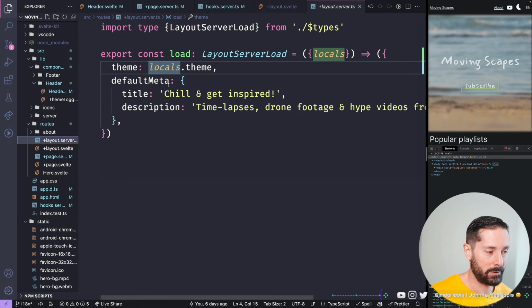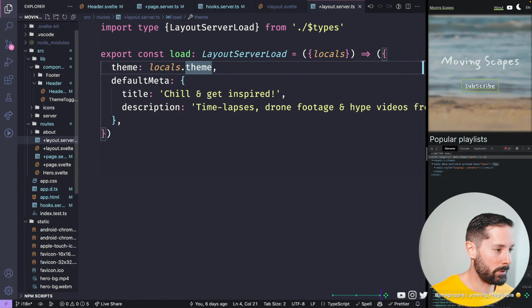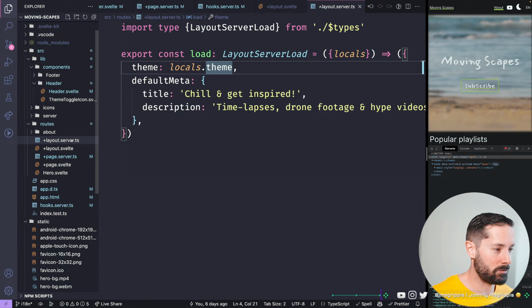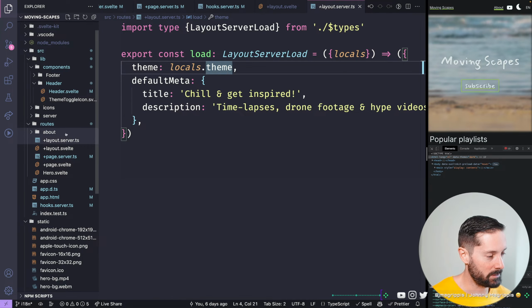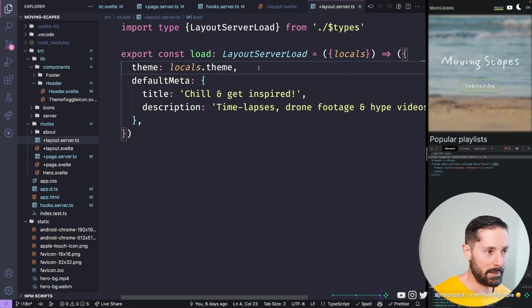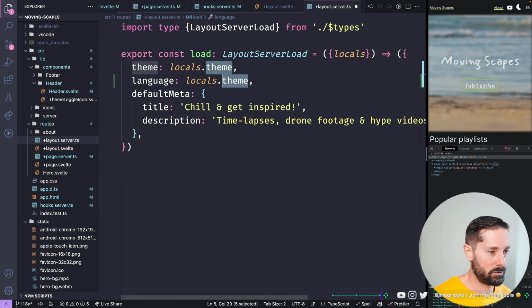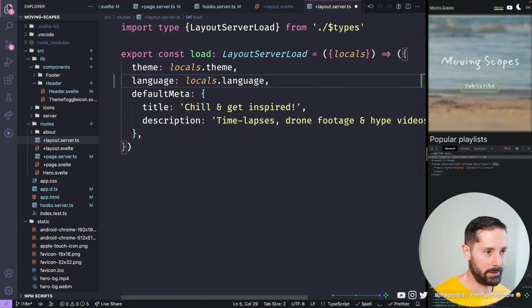to have the current language, we can go to our root layout loader. So there is a plus layout.server.ts at our routes directory. And we want to get the language extracted from the locals here.